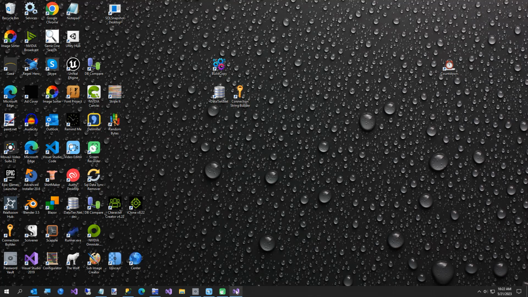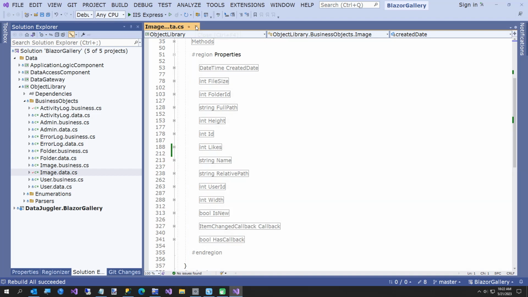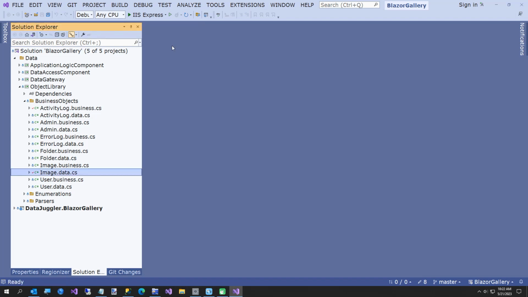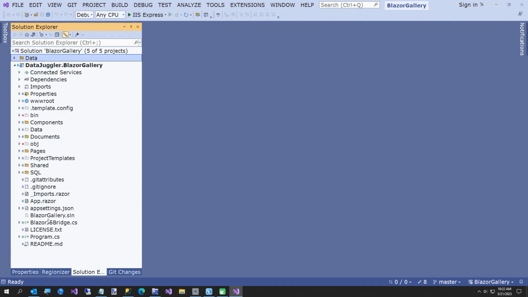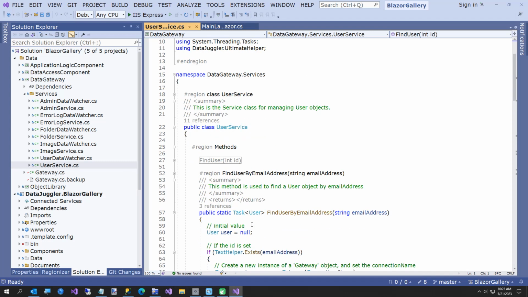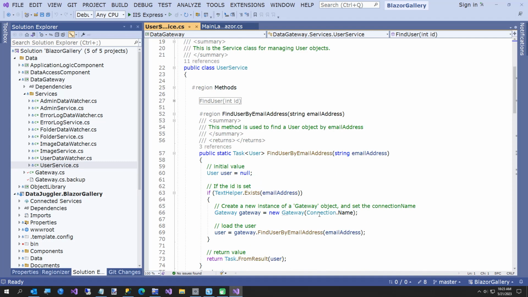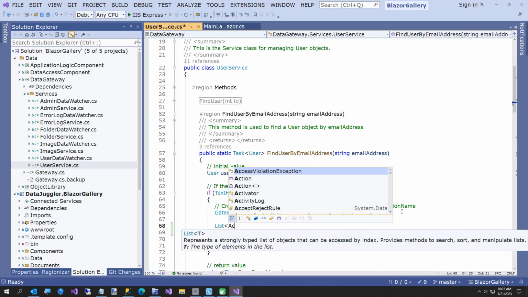I'm going to open up Blazor Gallery. Everything should still build. It all worked. Now I'll show you what was just code generated there. So let's say I'm here in my app, and I'll just pick a little place, and I'll go to the user services and show you. Actually, I don't have an activity log service, but let's say I've got an instance of the gateway here, and let's say I wanted to get a list of activity log.